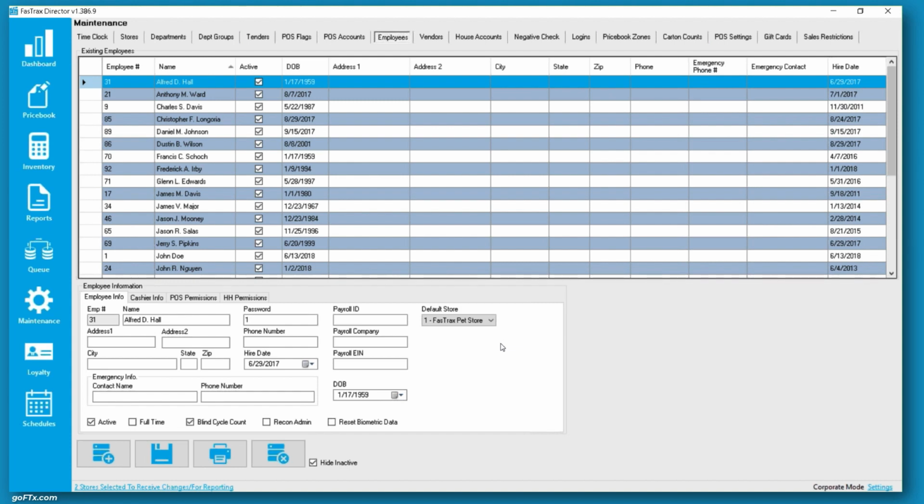The next thing you want to make sure after you've assigned each employee a default store is if they're full-time or part-time. There's a checkbox down here. Checking that and saving it, of course, means that employee is full-time. If it's unchecked when saved, that means the employee is part-time.